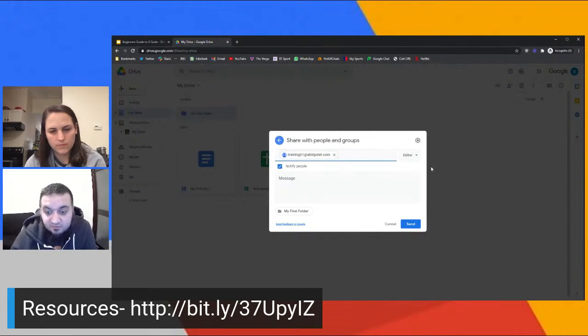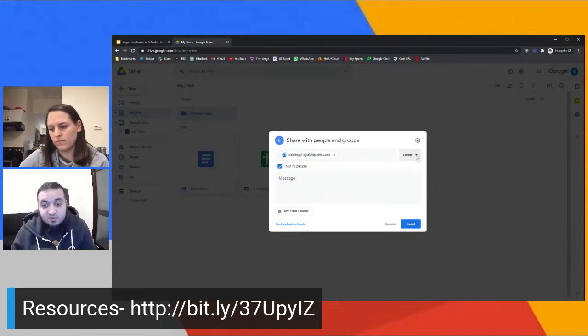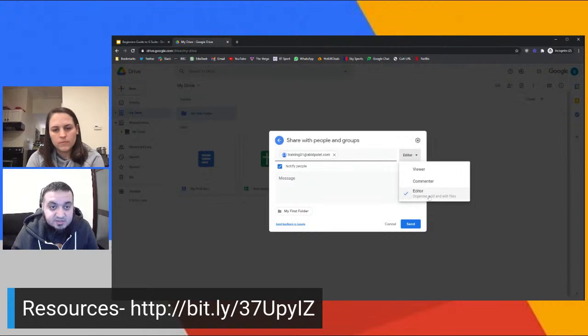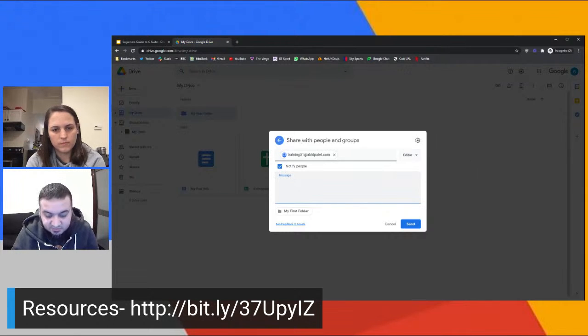I can then give that particular person a specific setting. So if I want them to have full access, I can click on editor, so they can edit the folder, they can add and edit files in there, they have full access. I can also limit their access to commenter only, so they can only comment on the files in that folder, or viewer, so that they can only view. I can also send them a nice message and say, here you go.